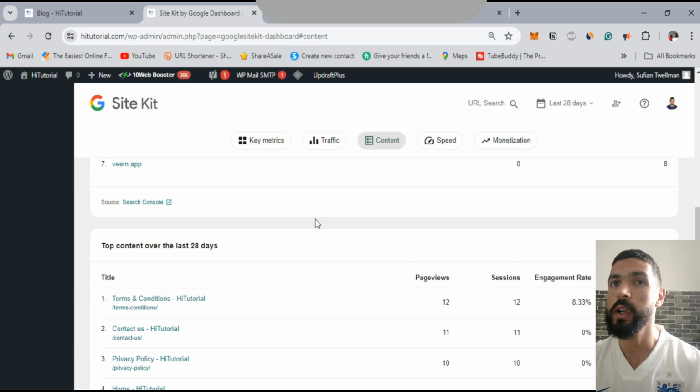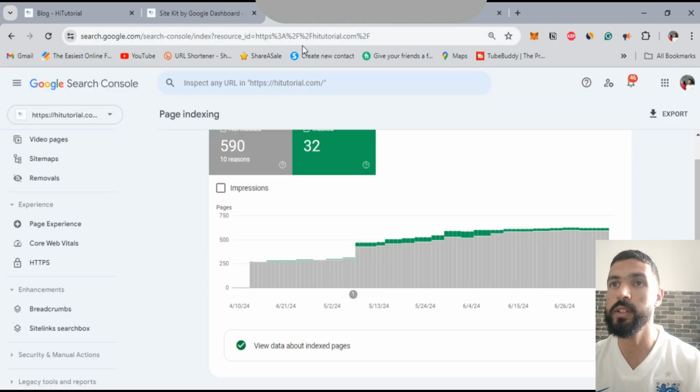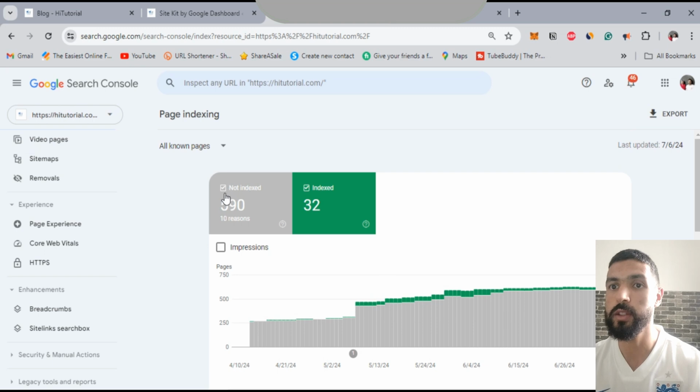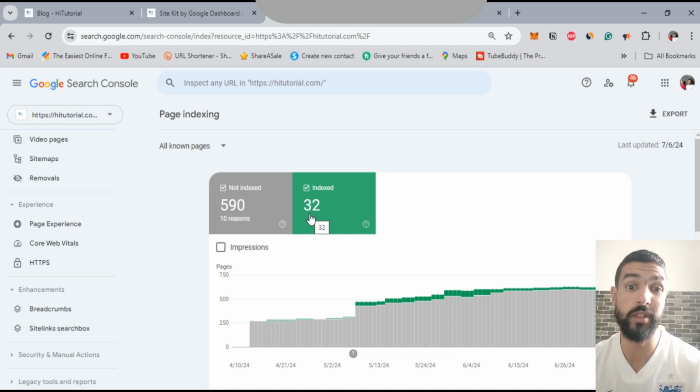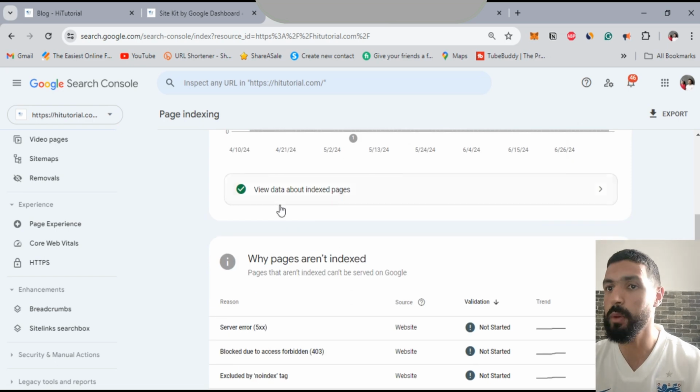So here is the page indexing of the Google Search Console. Mostly pages are not indexed and only 32 are indexed, because for a long time I haven't updated anything. I was very busy with some other situations, family problems.